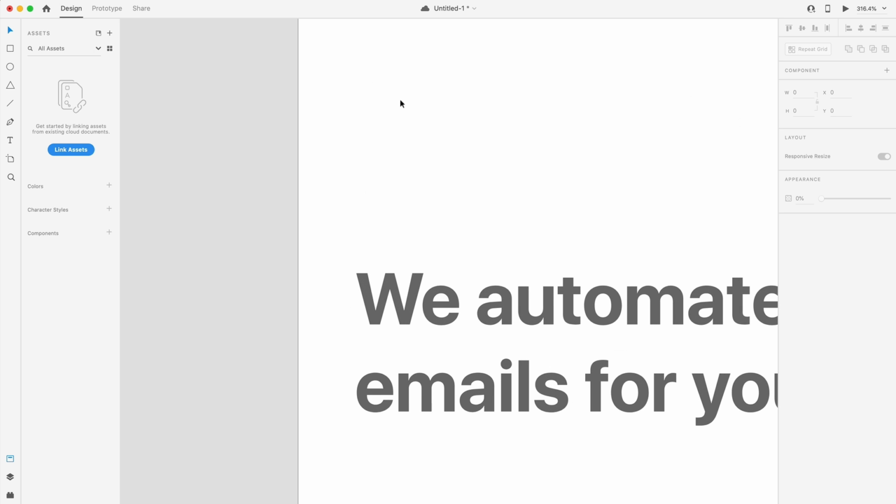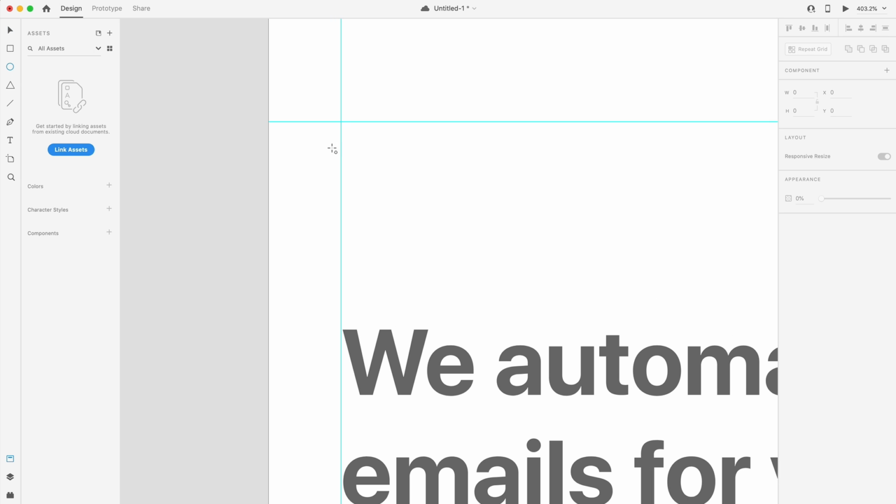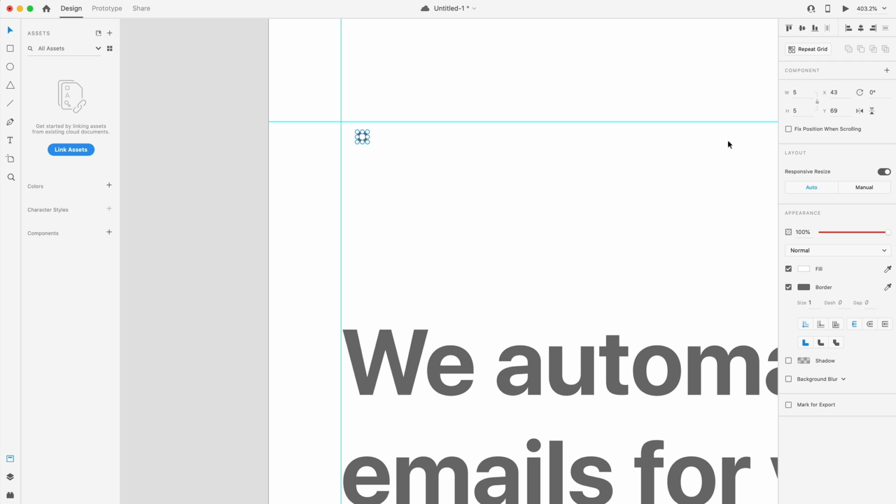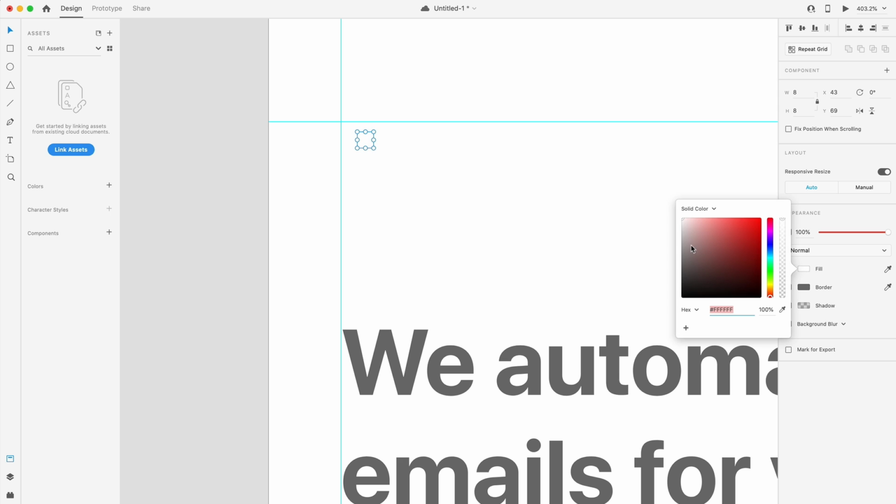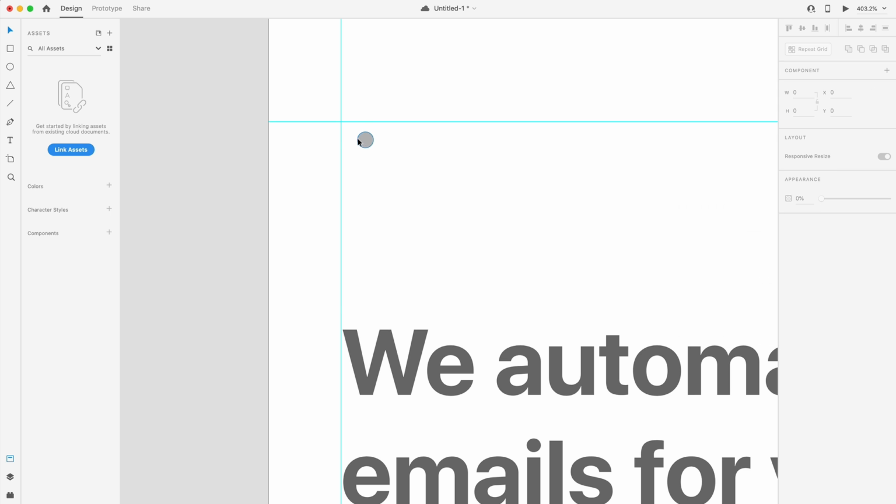So I'm going to zoom in up here to the top left. We're going to have two states with this. We're going to have the inactive and active. So the inactive, we'll set that to 8x8, and then we'll remove the border. And for now, we'll just set that to any gray color.